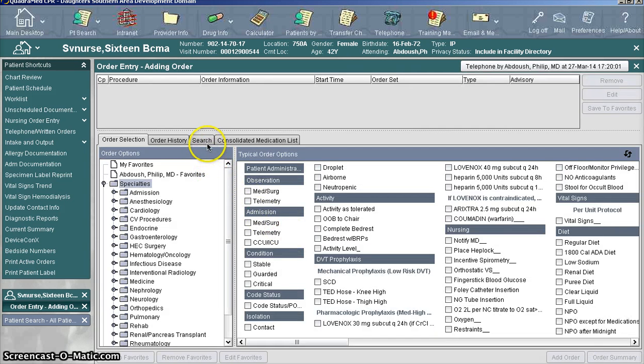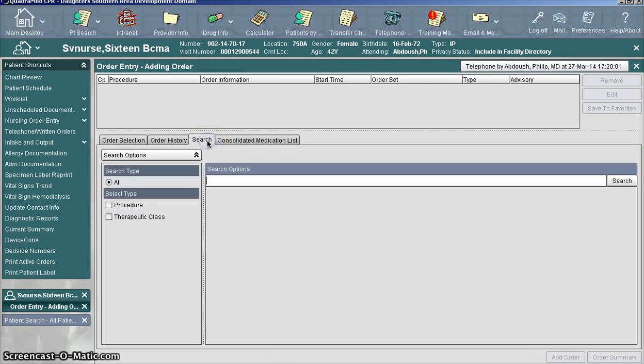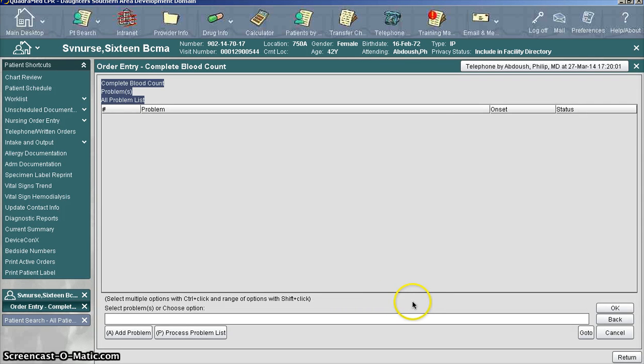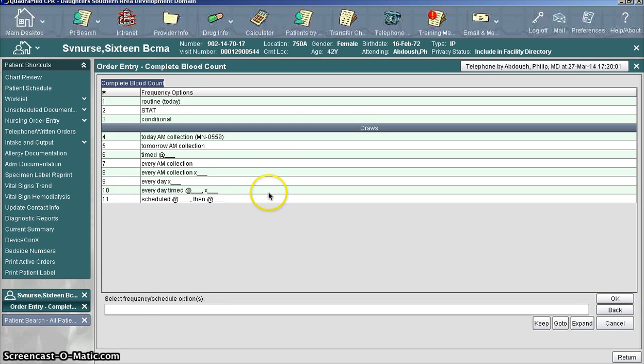You go to the search tab, and for example, we're going to order a CBC. So we would look for CBC. Again, the dash, and then the search button. So we're going to pick CBC, double click, and when you get to this screen, just ignore it and hit OK. The problem list is for the doctor to fill out. So go to OK, and we'll order it for tomorrow morning.